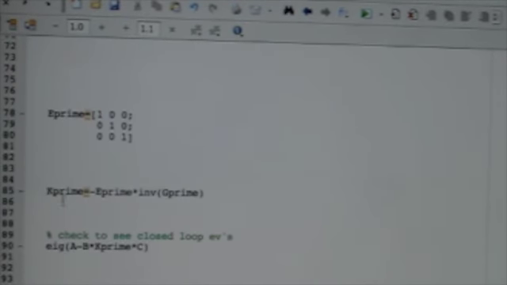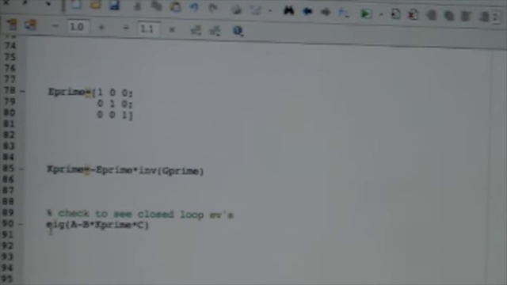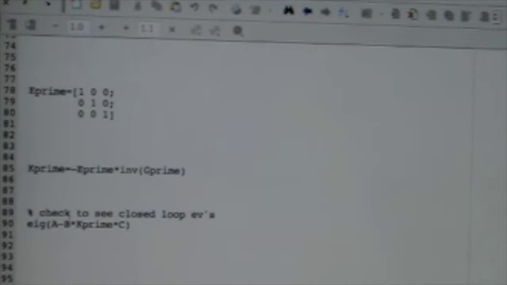For example, K prime then would be negative E prime times the inverse of G prime. And then if we want to check our eigenvalues, we can plug everything back in to see if we actually got the result we wanted. One other thing I guess I'd like to point out is that you can put comments in here. If you put a % sign at the beginning of a row, it's a comment and it doesn't try to evaluate.